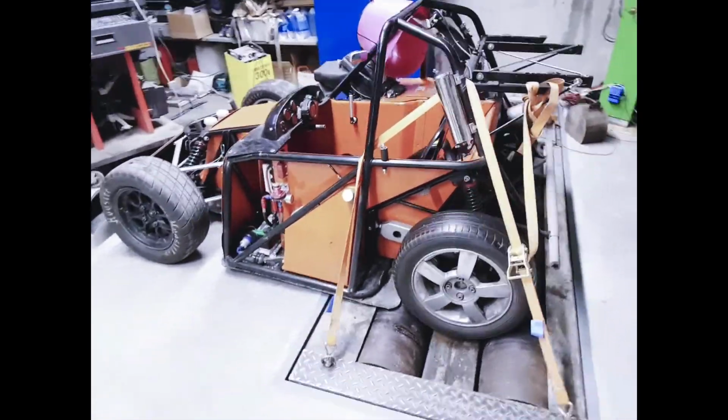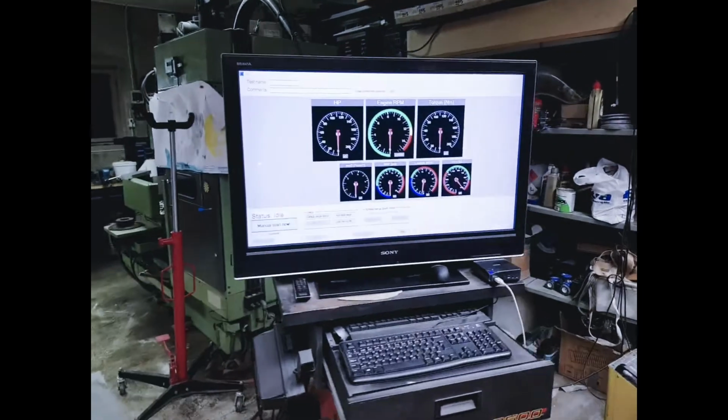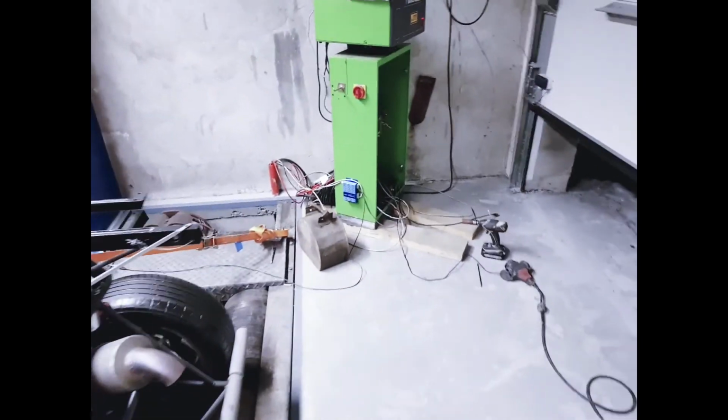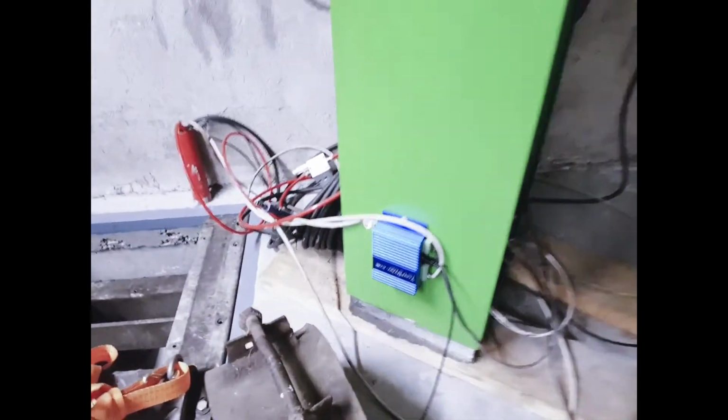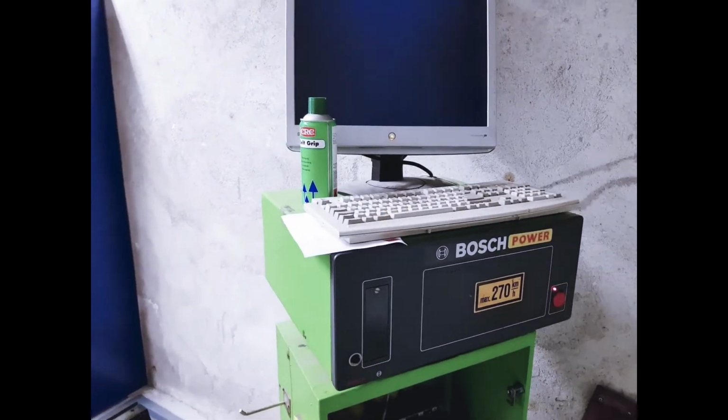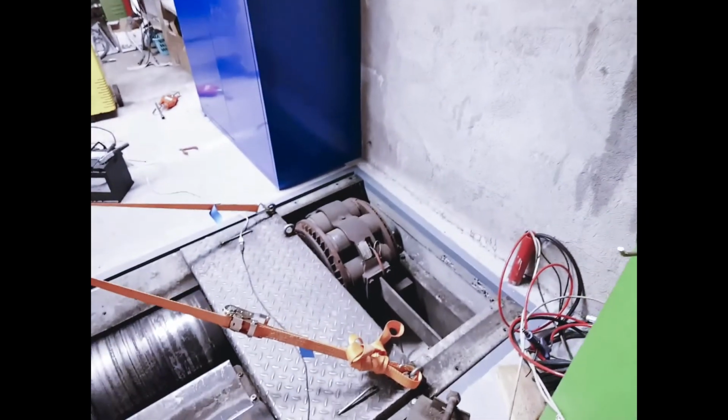Here is our short car hooked up to the dyno. And we have a nice little screen here and a USB extension cable to the YourDyno box, which sits over here. So this is the small little box that does the same thing as this whole box here. Yeah, here's the brake.